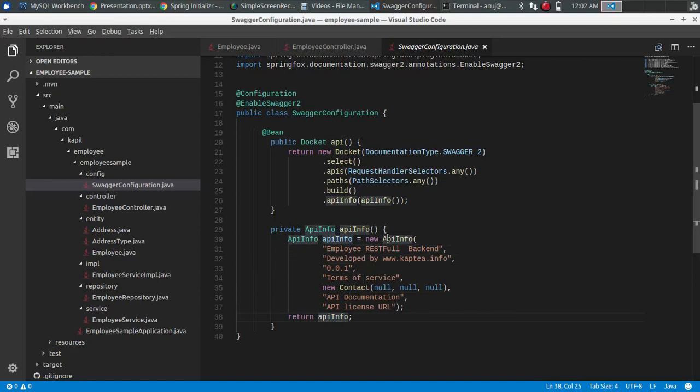These are some settings which we have to do. We have to pass request handler selectors. This is the common configuration we have to do with Swagger. That's it. That is more than enough.